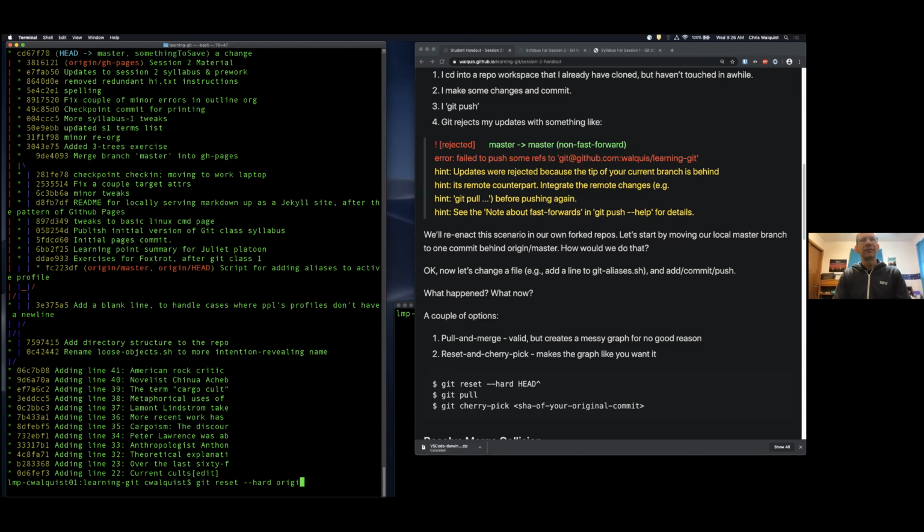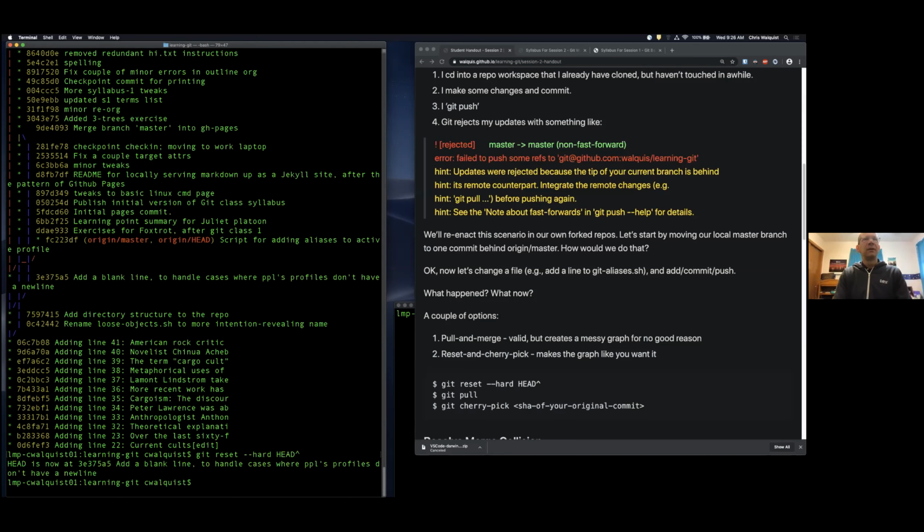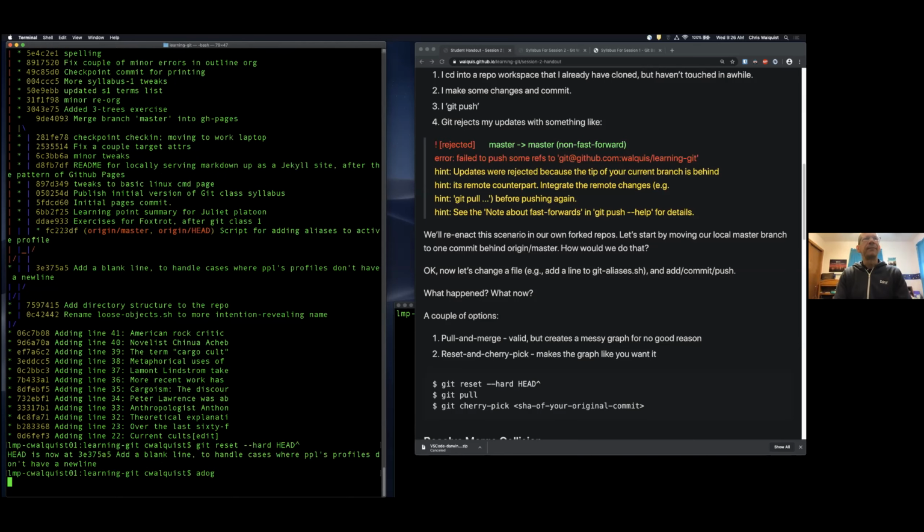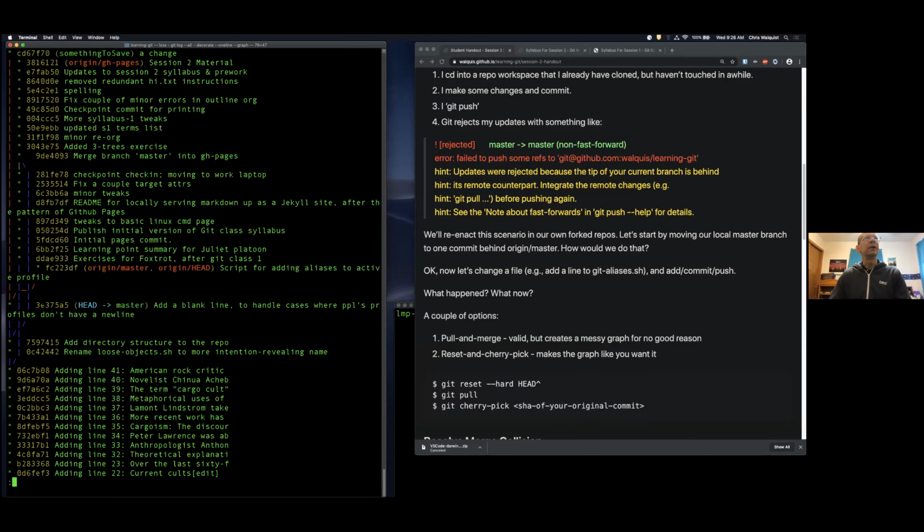reset ourselves back to master. What we would actually do is reset ourselves back to where we were before. So let's go back there, because we're pretending that we haven't pulled yet, right? So here we are. Origin has moved ahead of us. We need to do a git pull now.